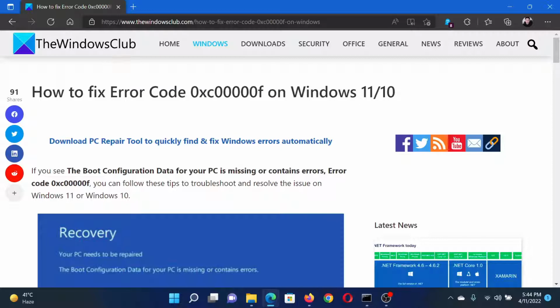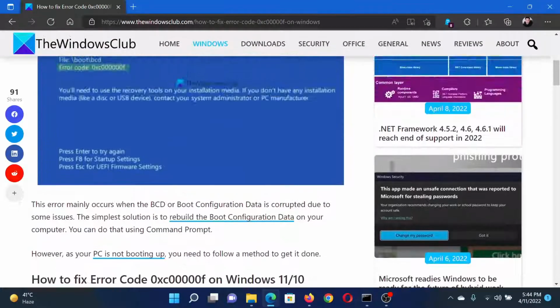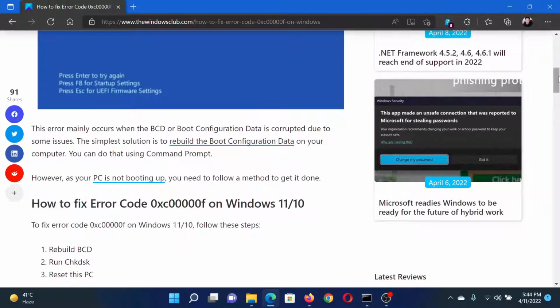If you encounter the blue screen error with the error code 0xc000000F on your Windows computer, then either read through this article on the Windows Club or simply watch this video. I will guide you through the resolutions.